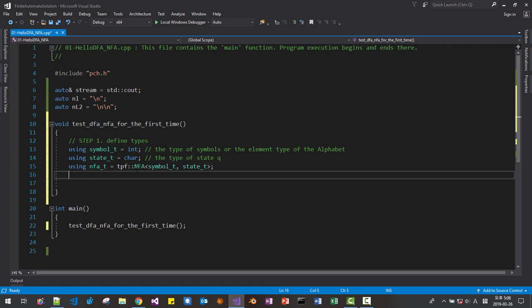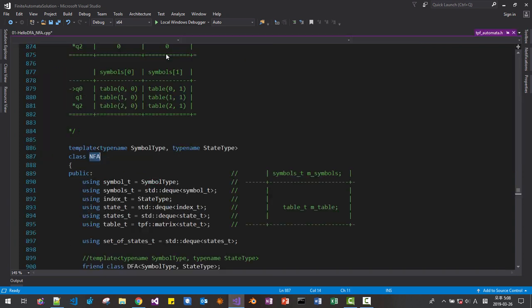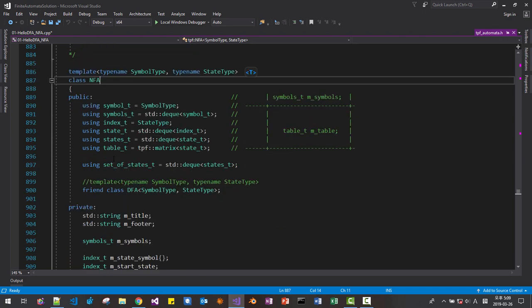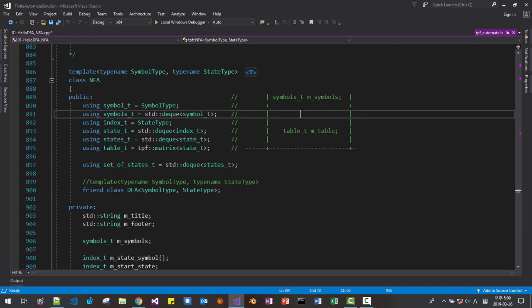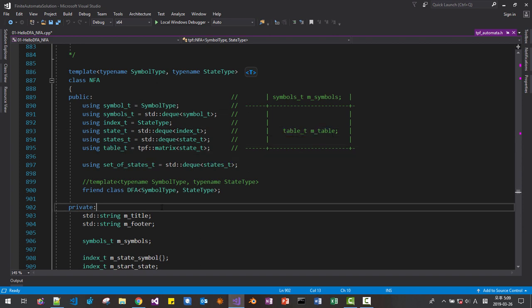We defined the NFA class. Right click, go to definition. For example, in this file, talk, play, fun, automata.h, this class is defined. This is the symbol type. The state type is an index or state is a DQ. We defined symbols like this. This is the table. The transition table type is defined like this. I will explain more about this class and how to implement it in future sessions.